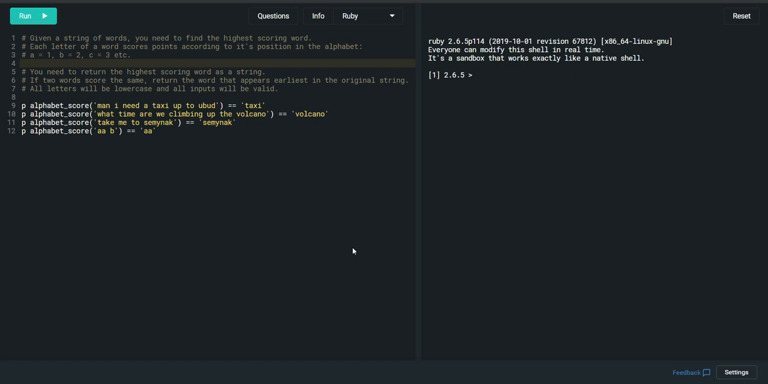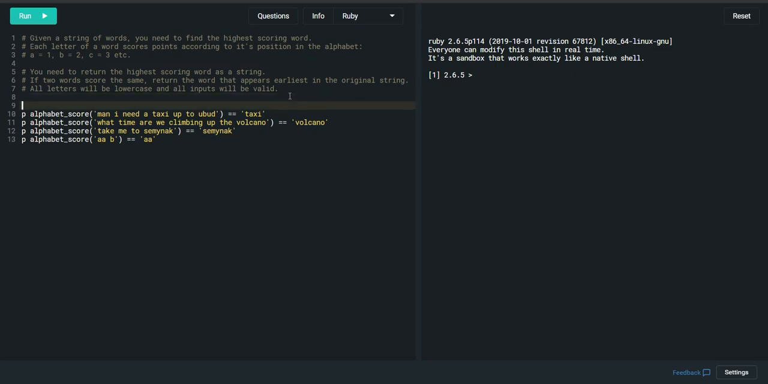Started right now. The problem says, given a string of words, you need to find the highest scoring word. Each letter of a word scores points according to its position in the alphabet. A is 1, B is 2, C is 3, etc. You need to return the highest scoring word as a string. If two words score the same, return the word that appears earliest in the original string. All letters will be lowercase and all inputs would be valid.